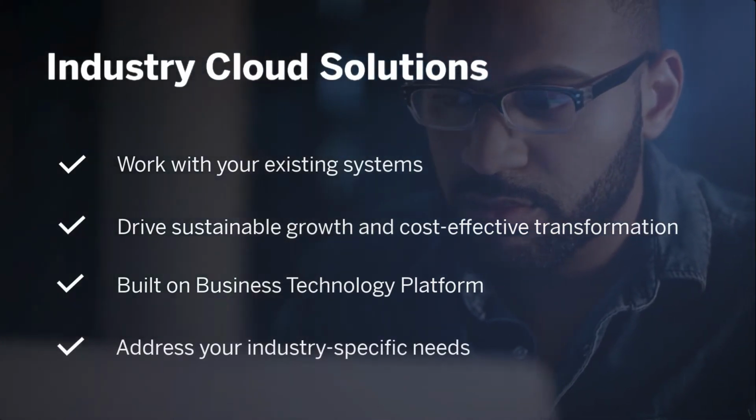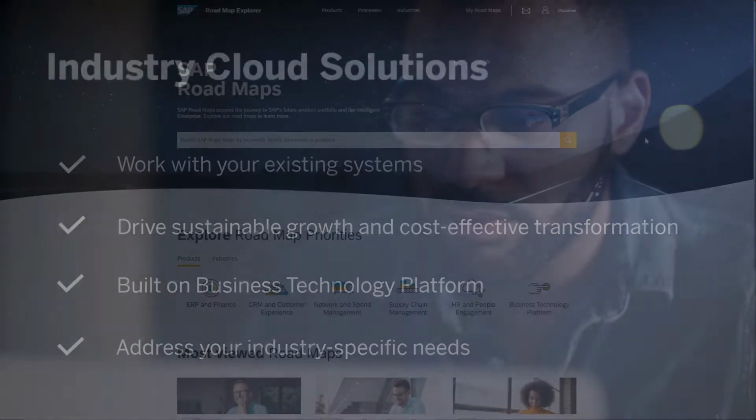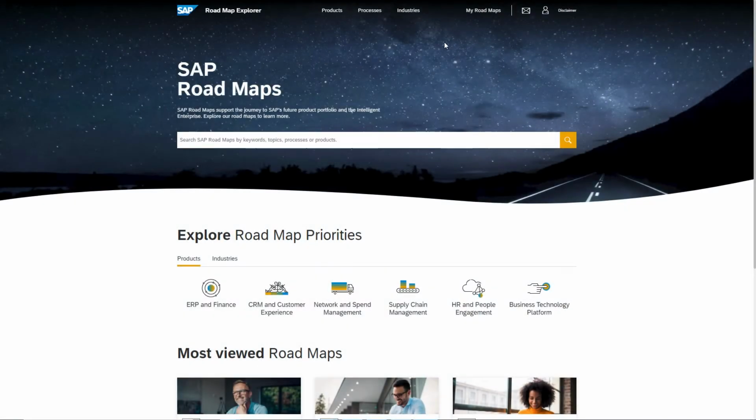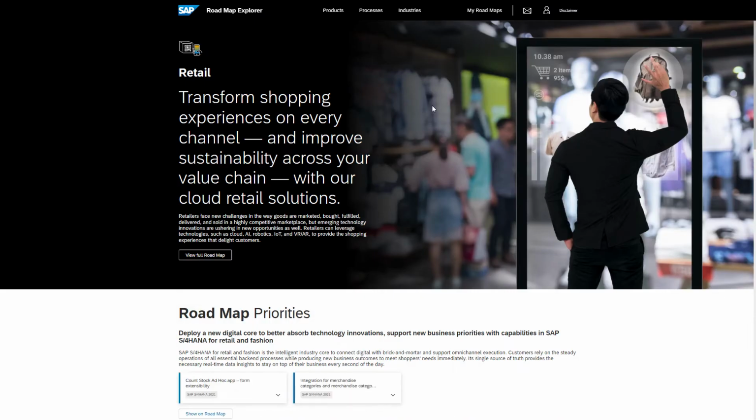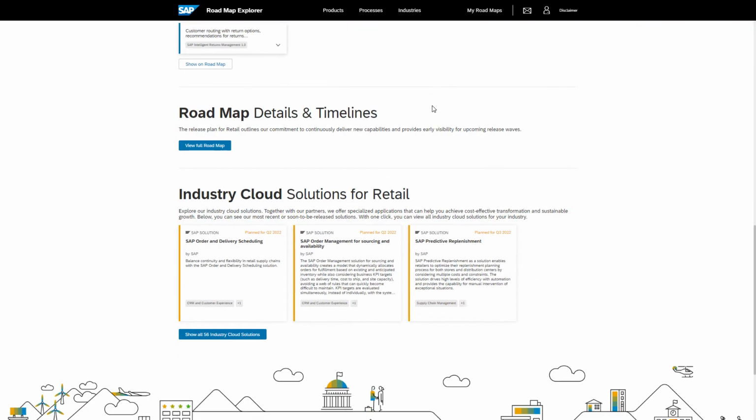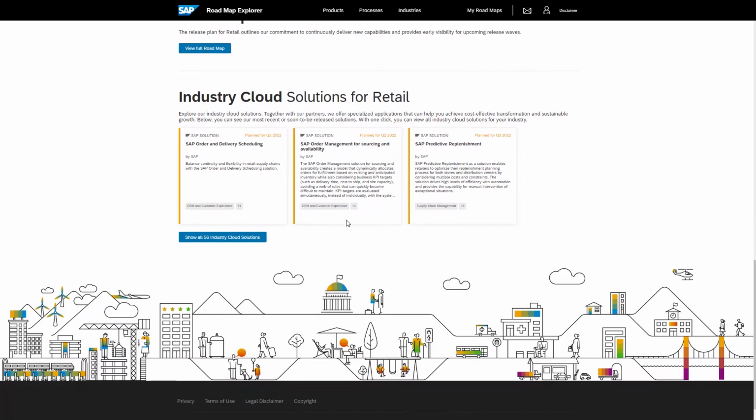But now let's get started in SAP Road Map Explorer. You can explore the Industry Cloud Solutions roadmap in 3 steps. Select the industry you are interested in. All industries marked with a blue dot offer the Industry Cloud view. We will select Retail. Now scroll down to the Industry Cloud section. Here, you will see the 3 Industry Cloud solutions relevant for retail, which are coming soon or are recently released.